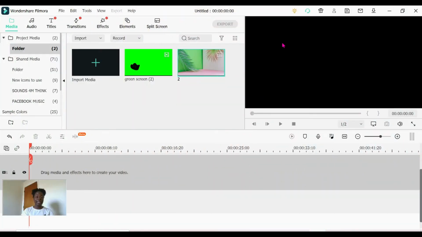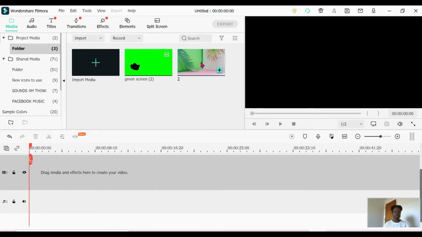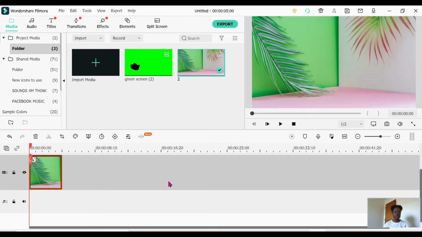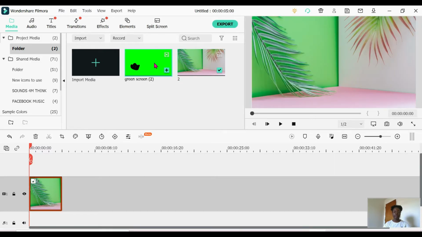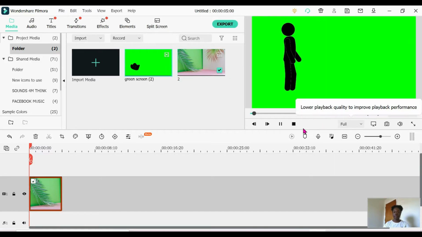Okay guys, so here we are in Filmora X, and right here I have my two pieces of footage that I'll be using in this tutorial. All right, so let me first show you what I'm working with. So this is the background, guys, that I wish to use. This is the green screen video. Let me just double tap on it and play it. So that's what it's looking like, guys.